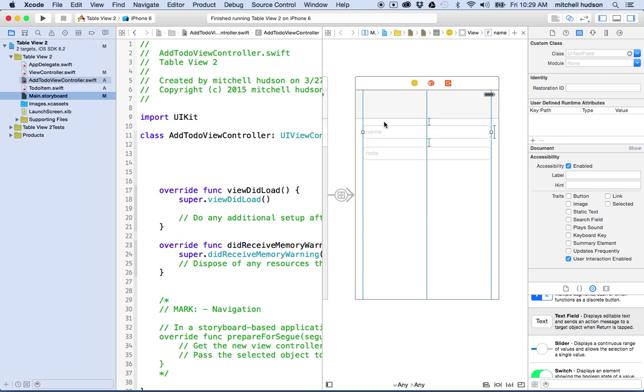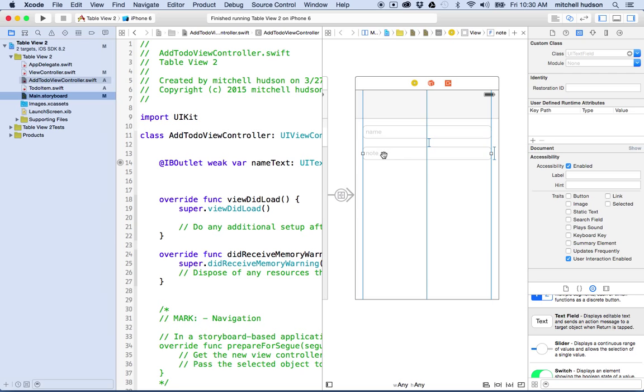and what I want to do is I want to use the control key and click and drag from the text field into the view. So this is the name text field. So I'll call that nameText, and it'll be an IBOutlet. And then I'll do the same thing for note. Okay, so I'll type in noteText, and it'll be an IBOutlet.